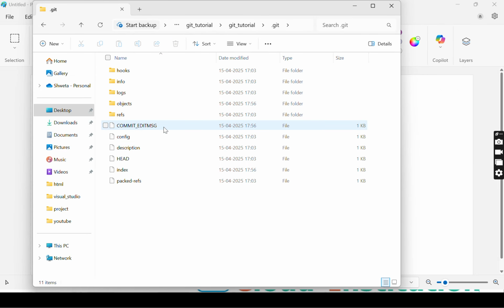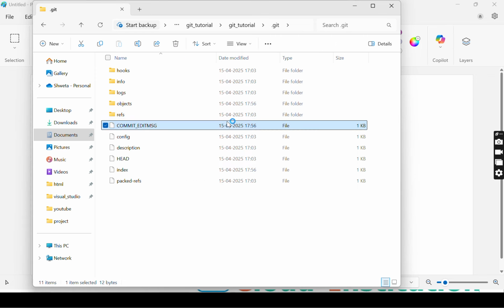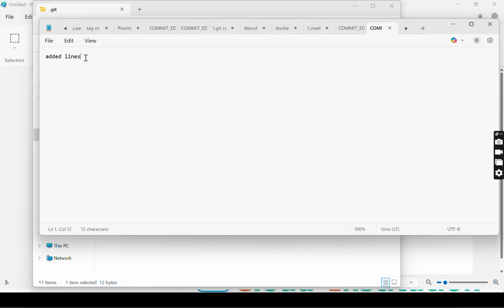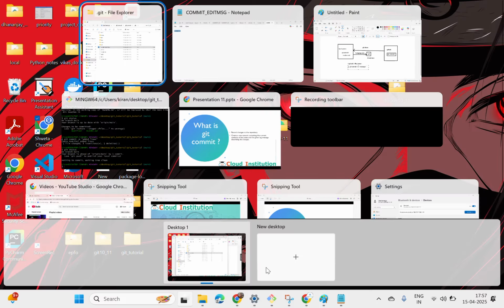Now let me show you that file. You can see git commit edit message. Here is the track we will be having. Let me open that. You can see "added lines" is there. So this is how it comes from the staging area to the .git folder. I hope this video is helpful for you to understand what git commit is.